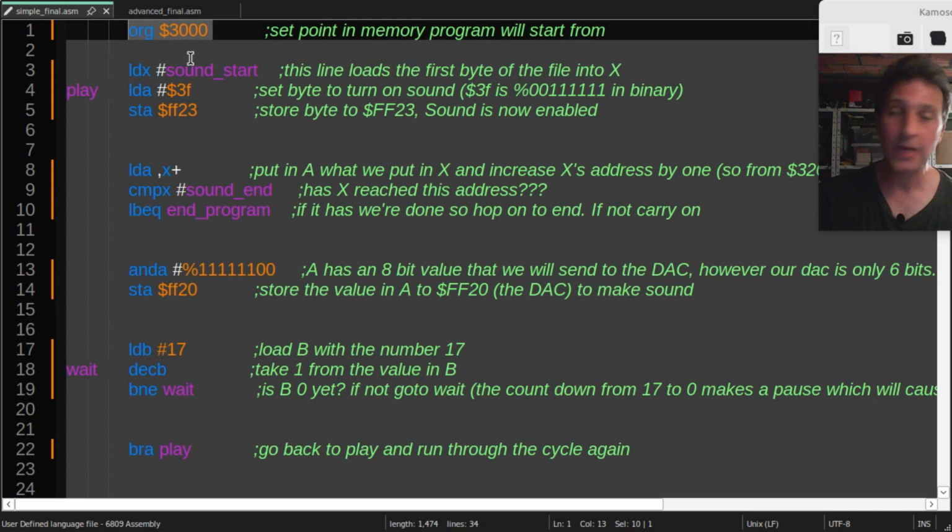And the reason I want to do that is that I know that at hex address 3000 there's nothing I can overwrite or mess up, more or less, by loading my code there that'll cause the computer to crash or not work the way I want it to. So you need to keep in mind when you're writing assembly language programs that you are pretty much God.